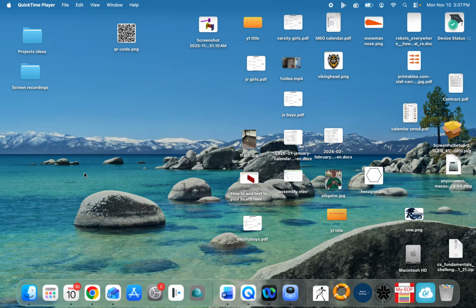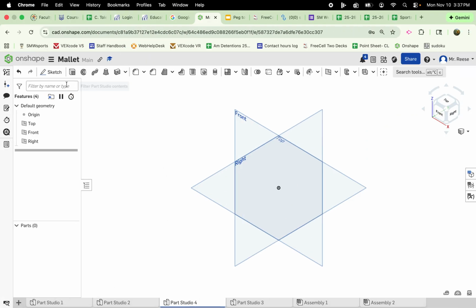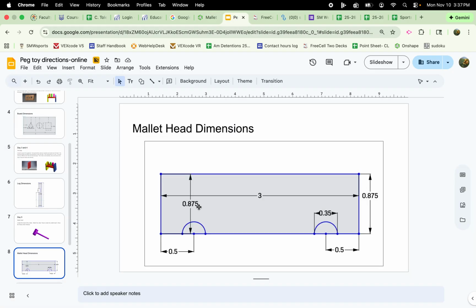I'm going to show you how to make the mallet head at this time. So the first thing I'll do is go here to Onshape. I've got my new sketch ready to go, my new part studio. And here are the dimensions that I need to make for my sketch. You can see it's going to be a rectangle, 3 inches long and 0.875 tall. And then I'm going to put in these curves next.